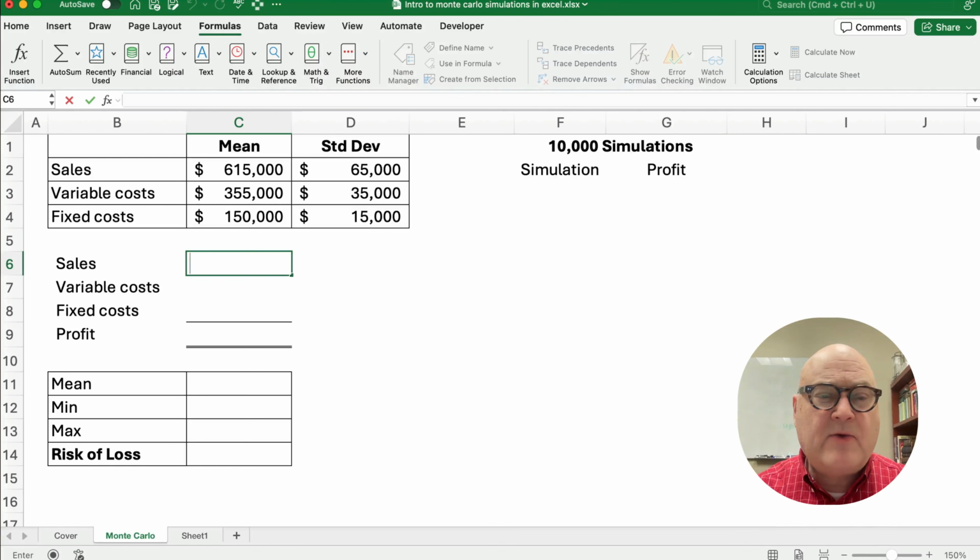Hello and welcome. Today we're working on how to do Monte Carlo simulation in Excel. Now I'm just trying to show you the easiest example I can show you. And so this is a little income statement, so sales and variable cost and fixed cost, and you'll end up with a profit, hopefully, right? So sales minus variable cost minus fixed cost gives us a profit, or it could be a loss.